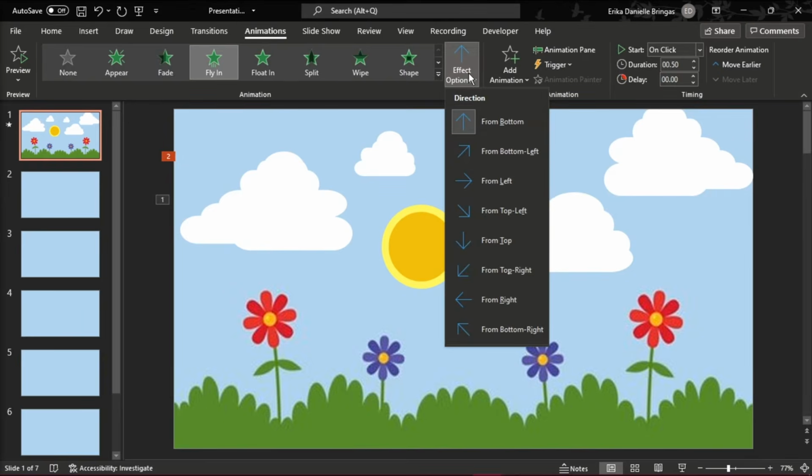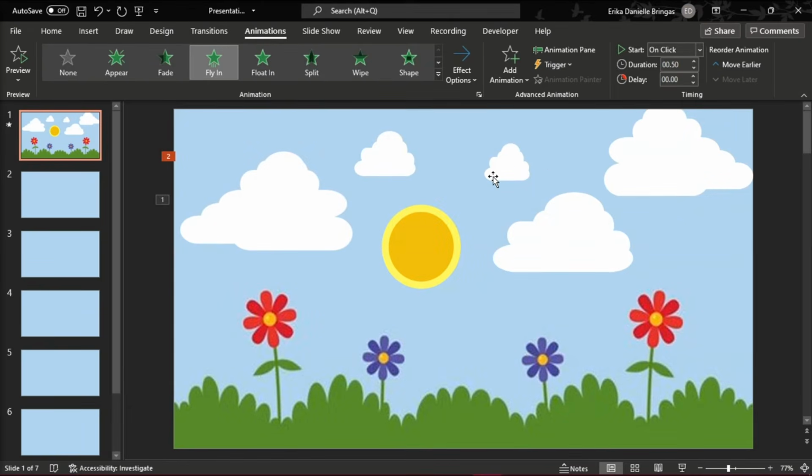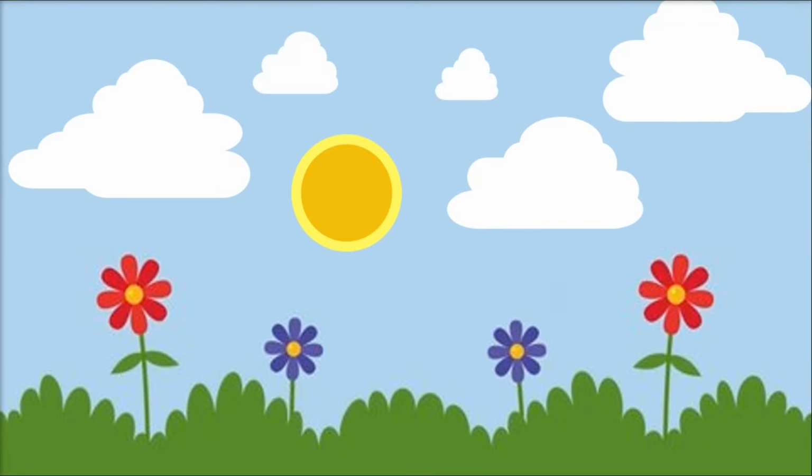And you can also change the effect options, the speed, and the delay of the animation. Just make sure that the Start option in the timing group is at With Previous, so it would start automatically. Then try to run your presentation into a slideshow and check whether the animations run smoothly. And that's how you can add motion to still background pictures in PowerPoint.